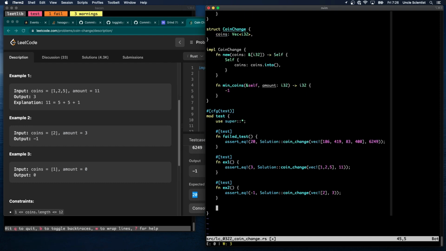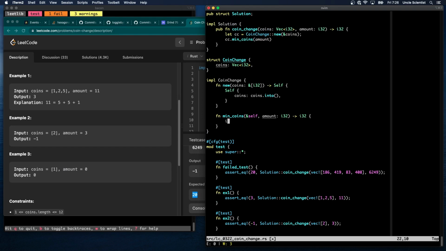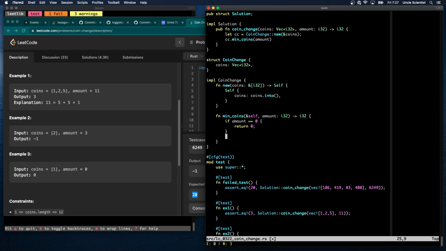So our test should fail, right? Because we're always returning -1. And then finally, expected, oops, 0, 1, 0. Right, that's our stopping condition. Okay. So we'll say if amount is equal to 0, return 0. That's an easy recursive ending point, right?